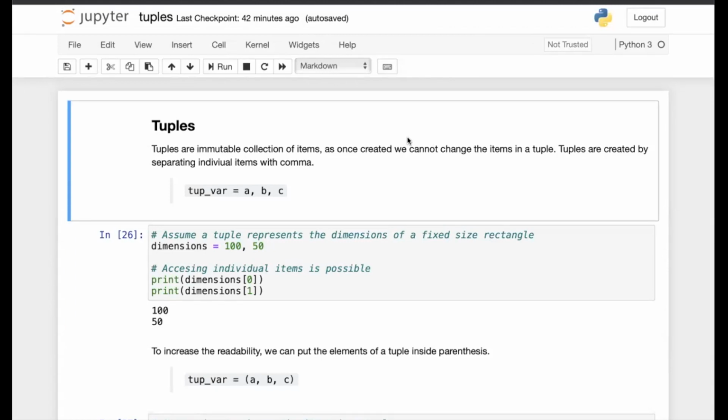So tuples are created by separating the individual items by comma. So here is the format. We have these three items, let's say A, B, and C. We can create the tuple by separating them by comma and then assign this tuple to a variable, let's say tup_var. So this is the format.